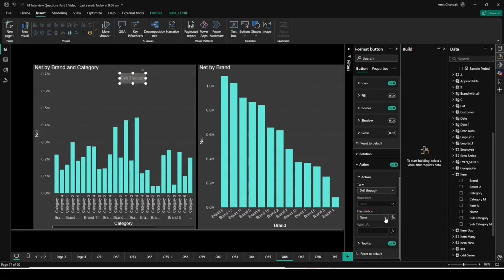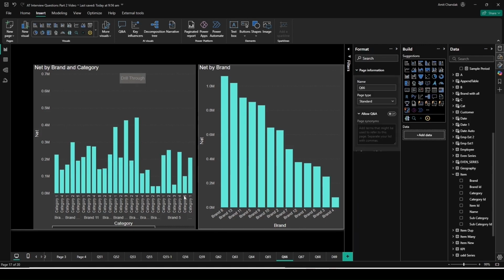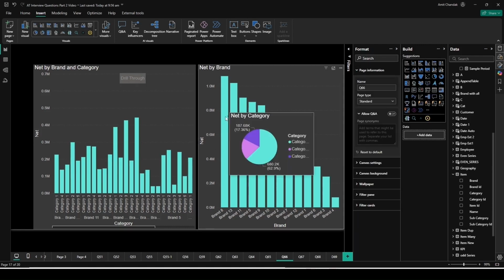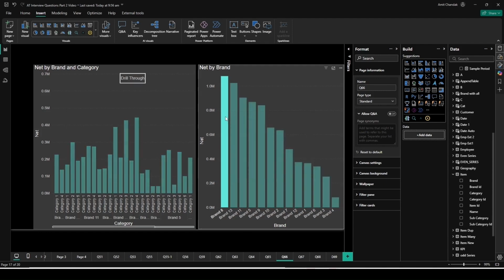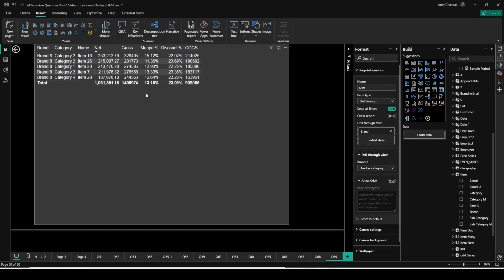So I'm going to simply choose a static page, and the only page where I have drill through enabled right now is D69 because we have given some values. If you click on any of the brand, let's say if I click on this, and the button is not belonging to that visual, I clicked on the brand on the second visual, you can see the drill through button is enabled. Now control click, and you see I am able to pass on the values of brand 8 to another page. I'm able to drill through and see the detailed information.